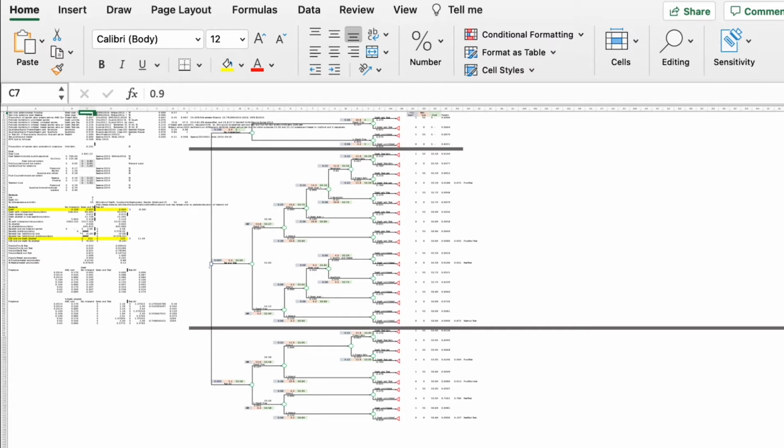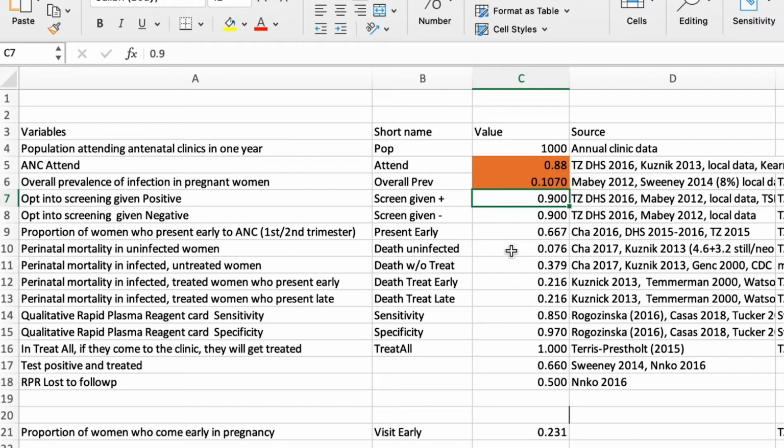So here is the actual Excel spreadsheet. And so, like I told you before, what we want is our input variables to be all in one spot. So when we make a change that affects the model, we only have to make the change in one place. And I've highlighted the two variables that we're going to change.